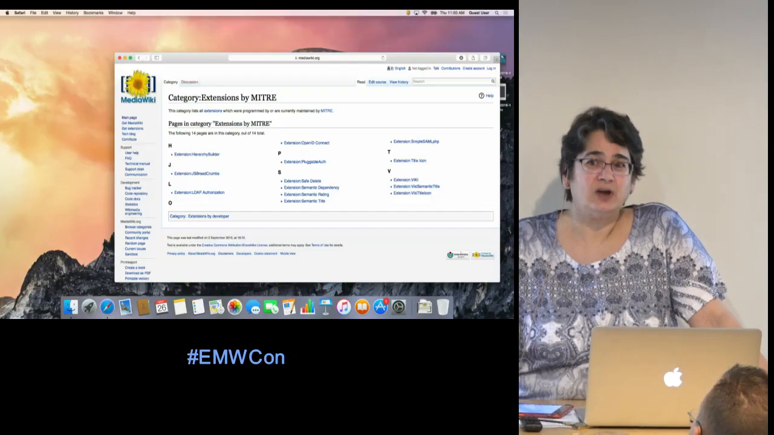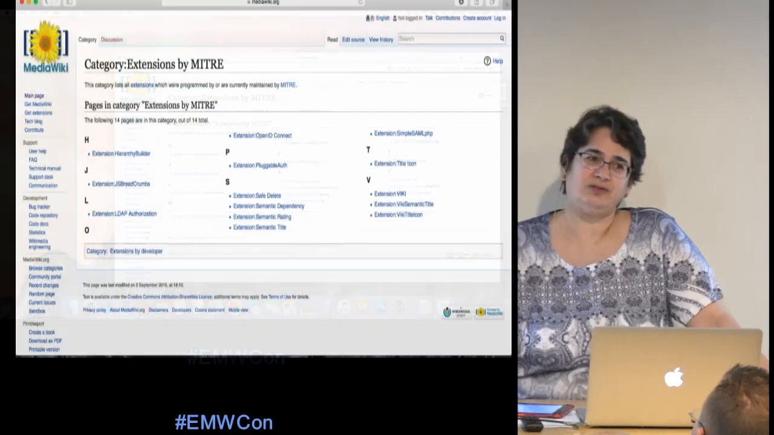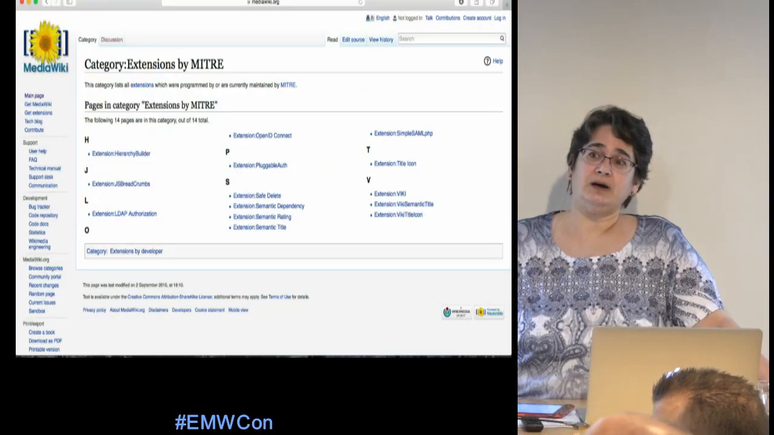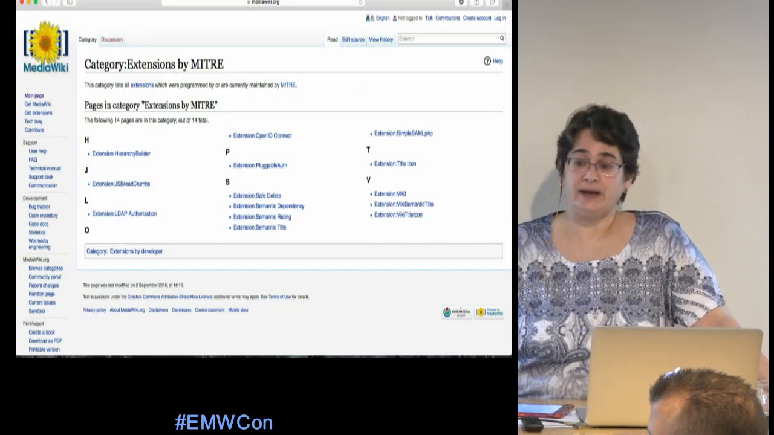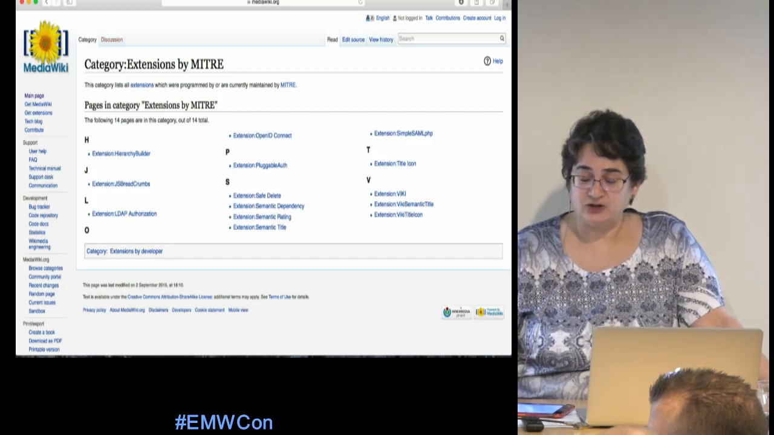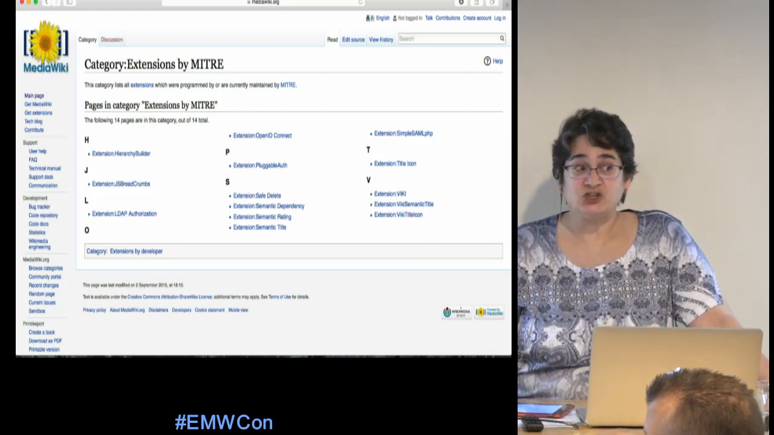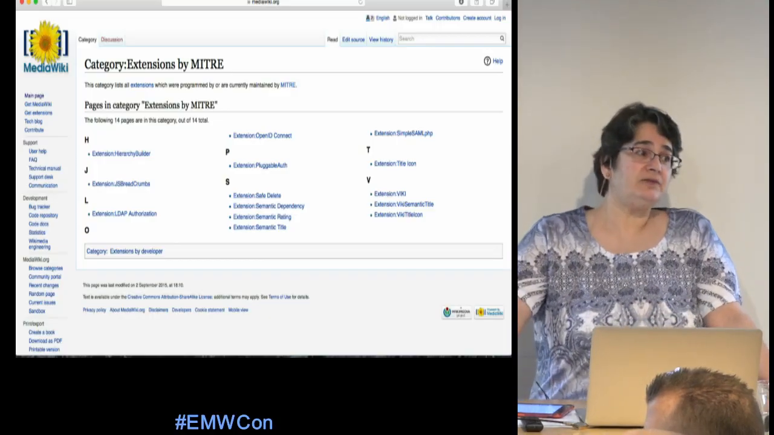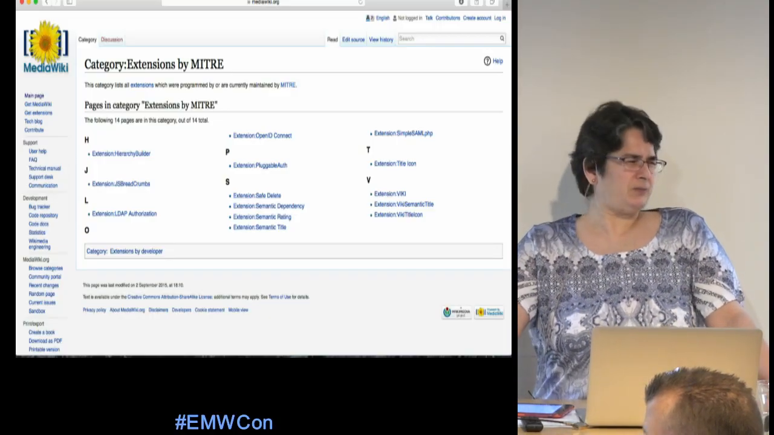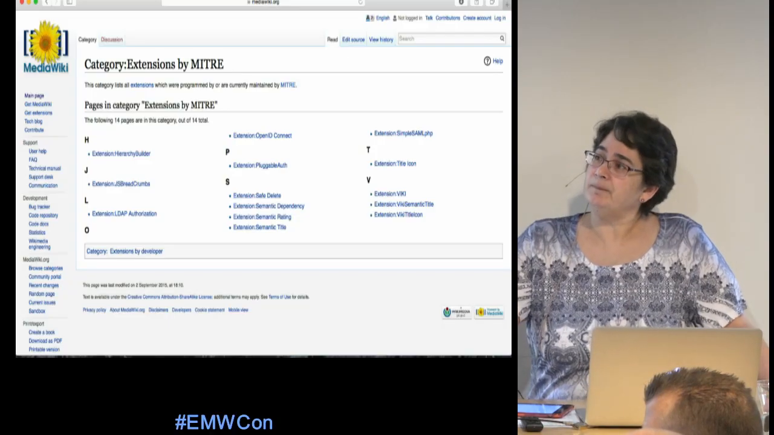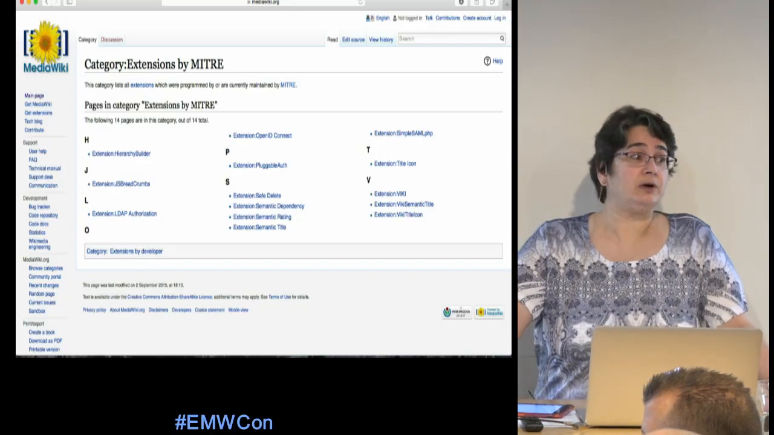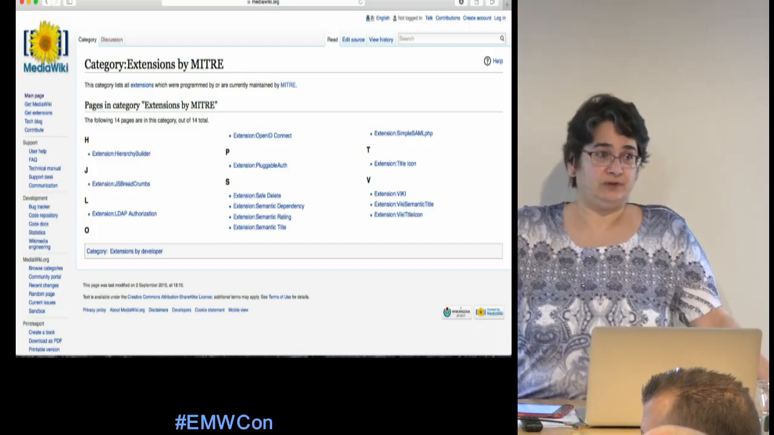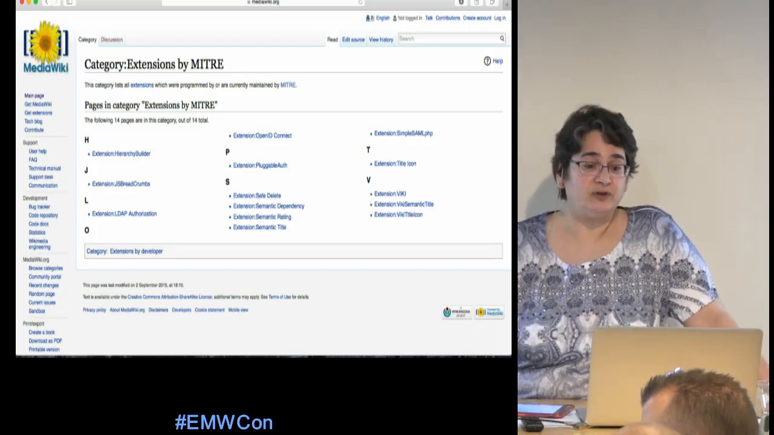We have, since mid-2006, we started working on MediaWiki, and then at some point after that, we started developing our own extensions. We've developed actually 50 extensions over time, and of those 50, about 40 of them are still being used. The ones that we felt were of most interest to the community, 12, we have open sourced.